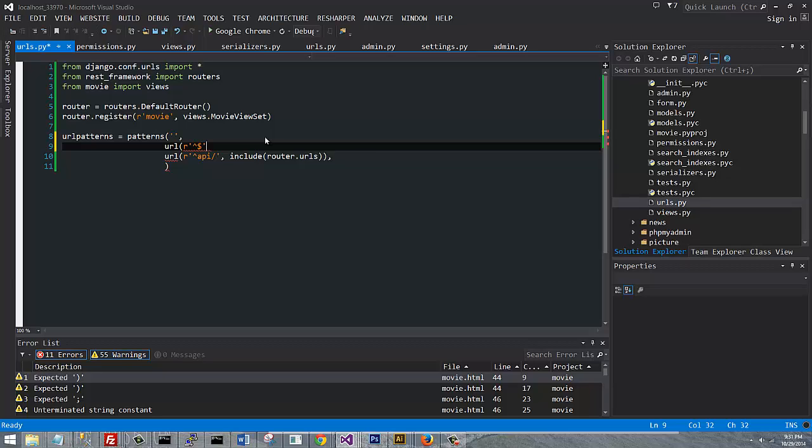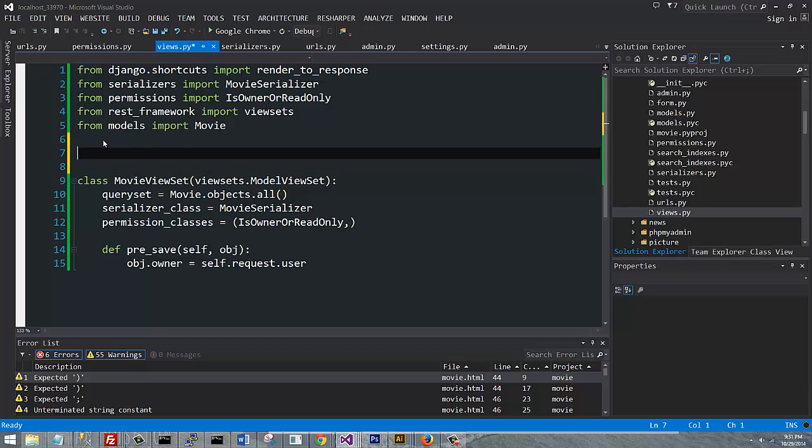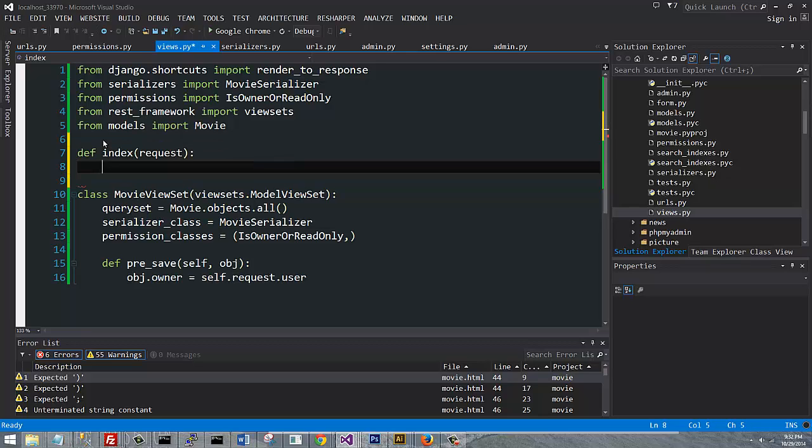We're going to call this movie, and we'll say movie.views.index. And now that we've done that, let's move over to the view so we can add that. Above the class here, let's define that index. It's just a simple request, just like Django always does, and we'll say render to response. This is where we actually are going to use that render to response that we brought in before.